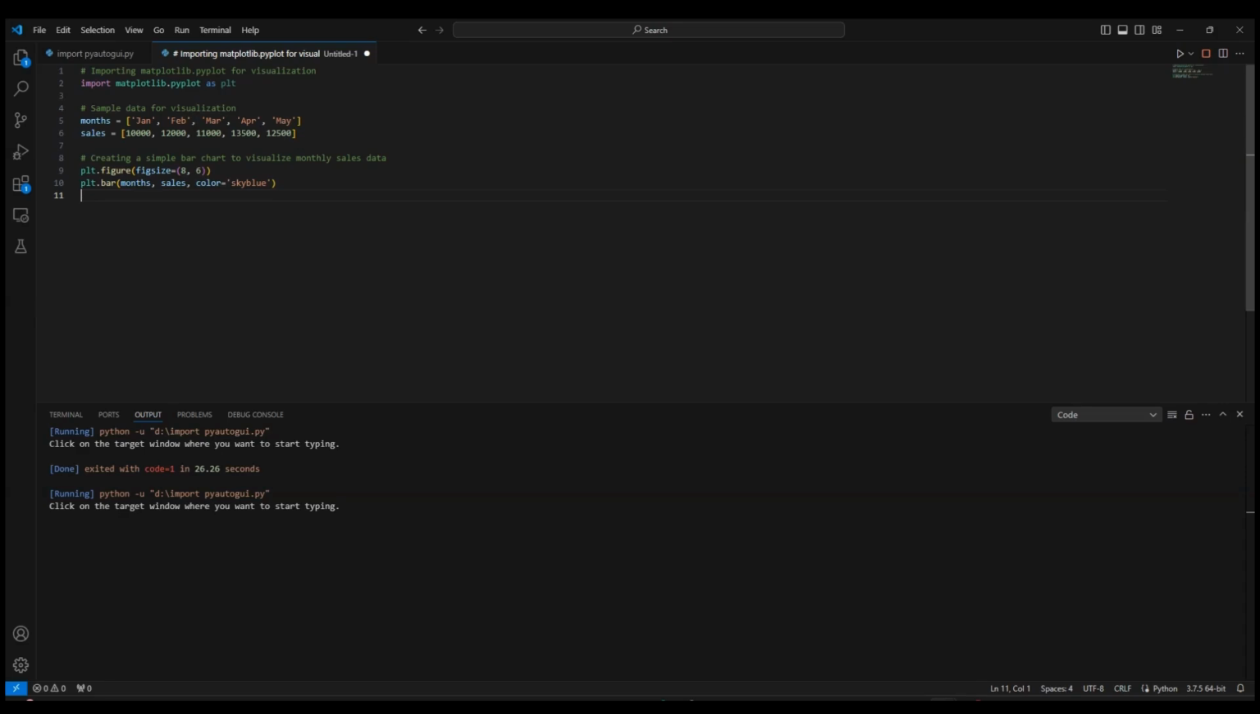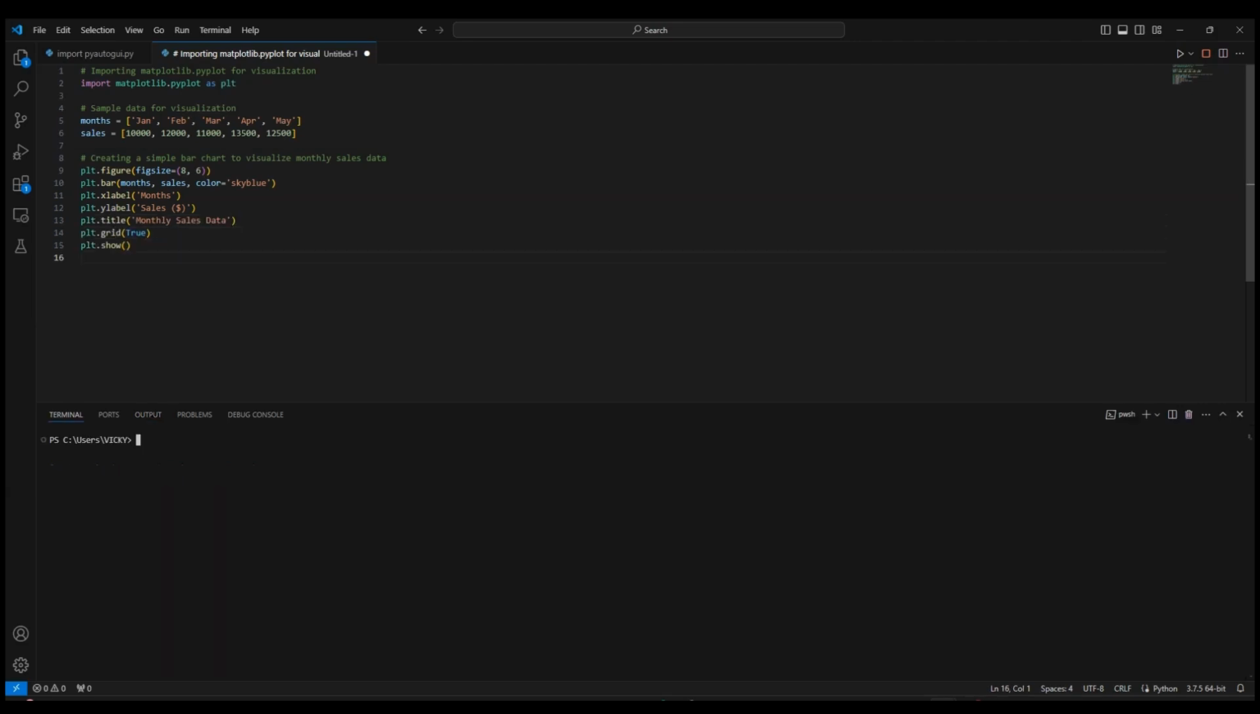Additional elements are added to enhance the visualization. plt.xlabel and plt.ylabel are used to label the x and y axis respectively. Title is used to give the visualization a title, in this case monthly sales data. plt.grid(True) adds grid lines to the chart for better readability. Finally, show is called to display the bar chart to the user.